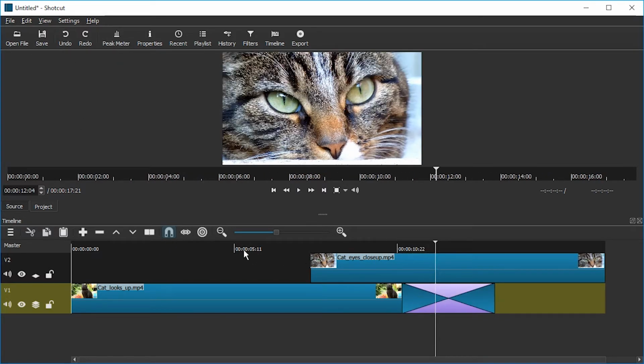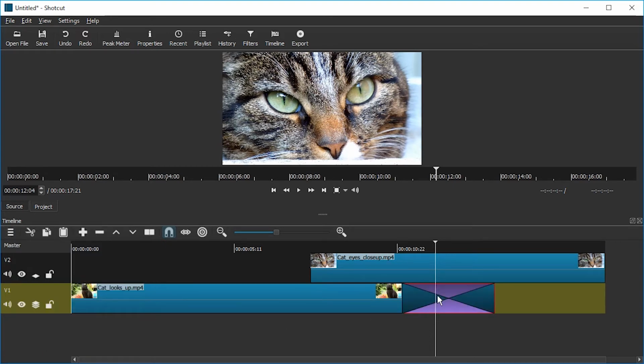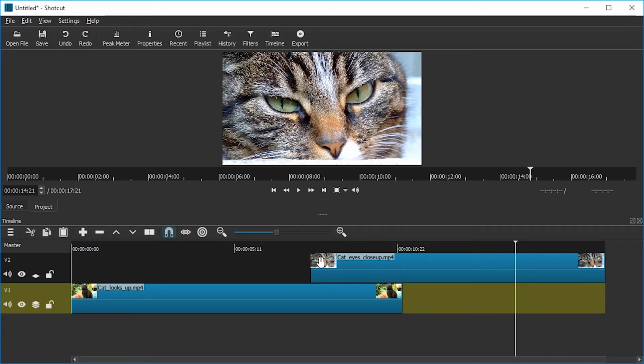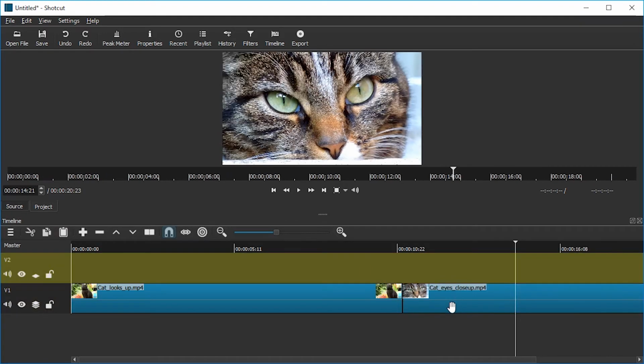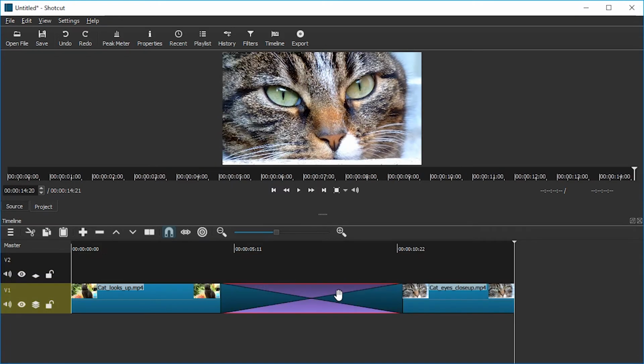To not have this happen, well, we can, for one, where is that setting? Ripple all tracks. We can undo that and then remove it, or just hit the delete key. Alright. And now we can just move this down here and it'll be fine. And now we can set a different transition duration.